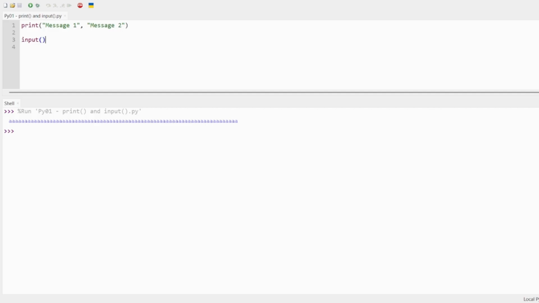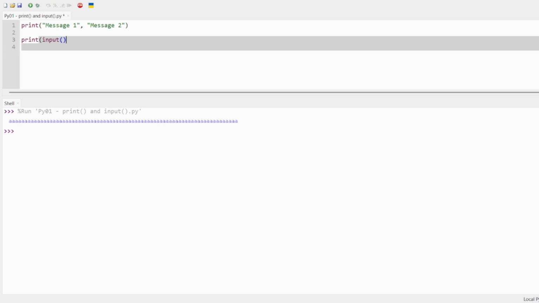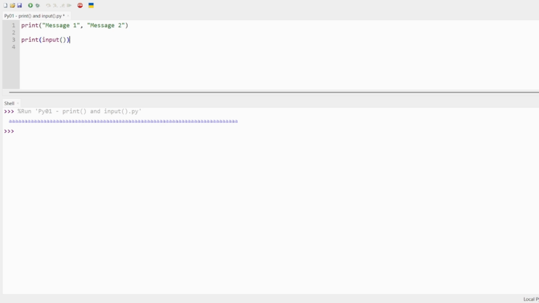What we can now do here is make the program print the input by putting the input statement inside of a print statement. Notice how the print brackets are around the input, but the input also has its own brackets. So now, when the program is run, the shell will wait for us to type something in, and then when we press enter, it says it back to us.